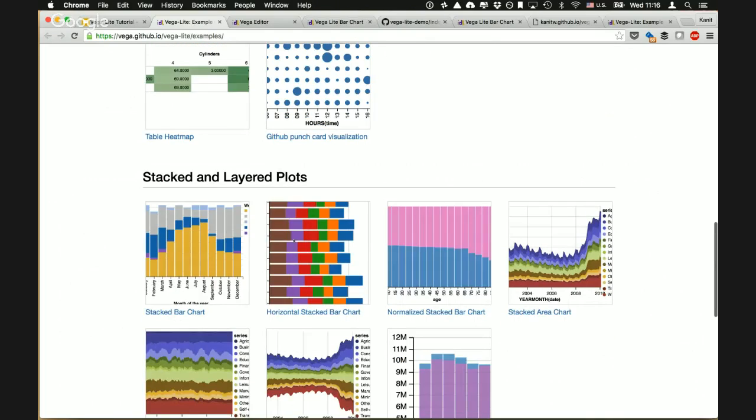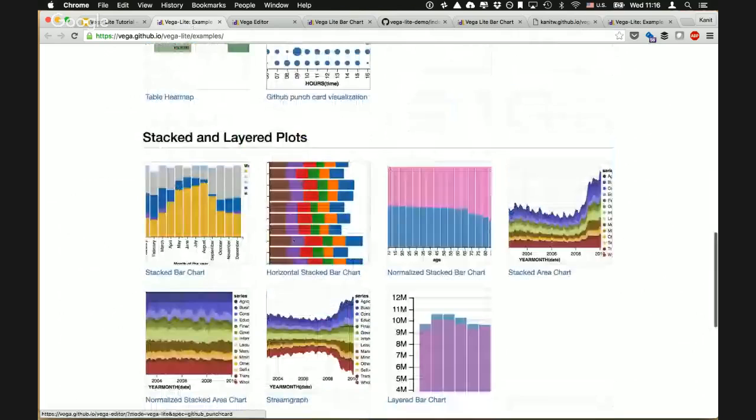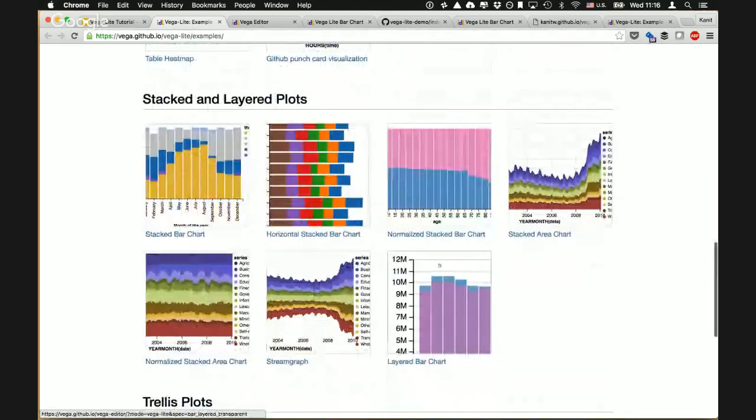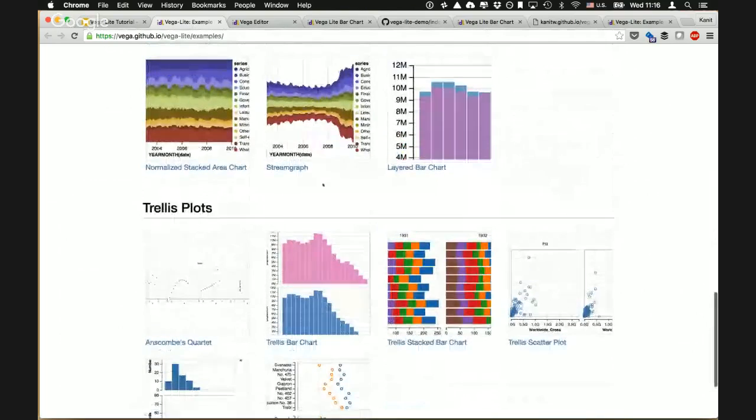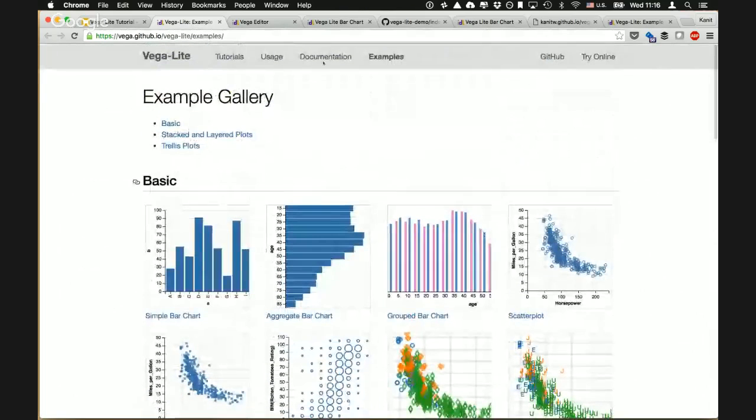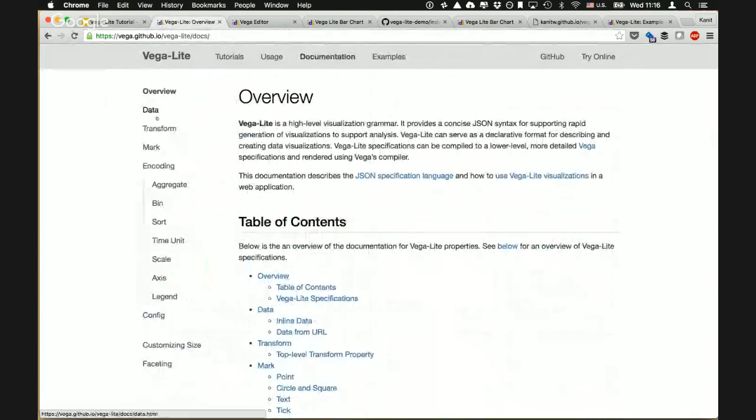Yeah, and there are other types of charts. Here, you can also create a stream graph or stacked area chart, and some more examples of faceting. There are a lot of examples, and you can view the code and the documentation for all the syntax. You've pretty much seen most of it: data transform, mark, aggregate, bin, sort, time unit, and you can also customize scale and axis, and we showed some customization.